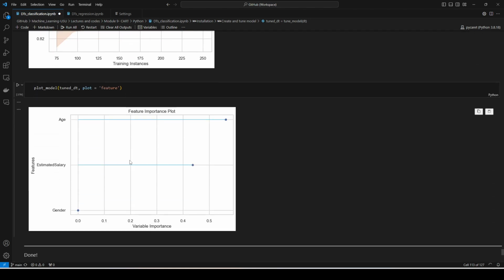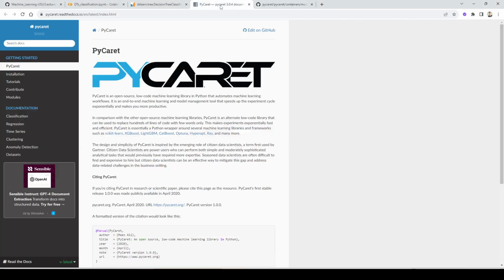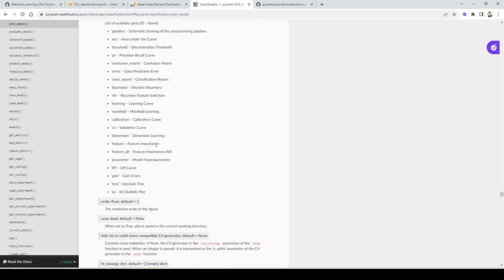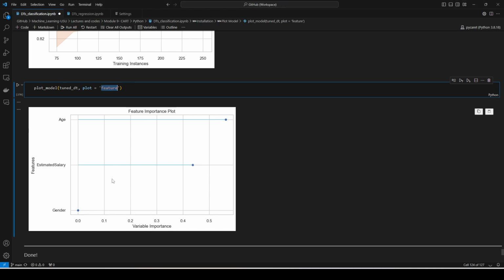All right, so we can also look at the feature importance. If I plot something called features, actually I can go ahead and show you the documentation in PyCaret. Go to PyCaret, classification, plot model. There you go. These are all available plots that you can do. This is going to show you the most important ones. If you do feature all, if you have 100 features, it's going to list them all. Here, because we only have 3 features, it really doesn't matter. It's going to show it anyways.